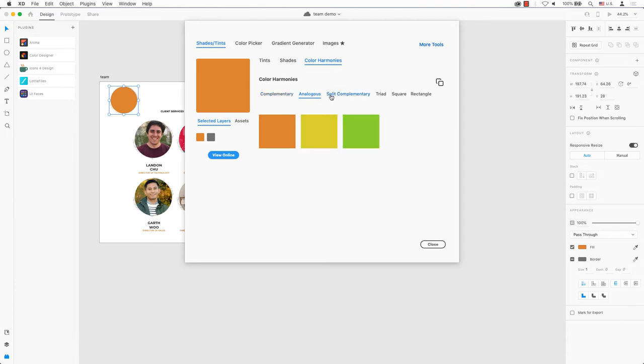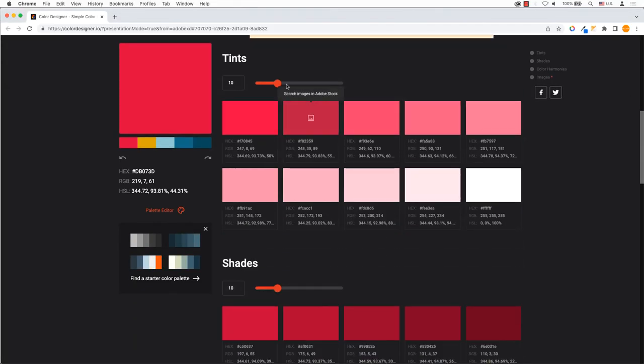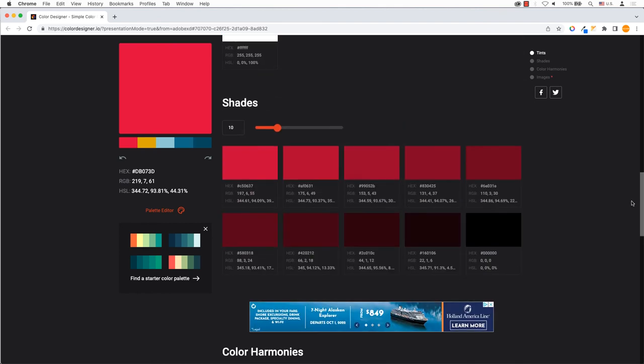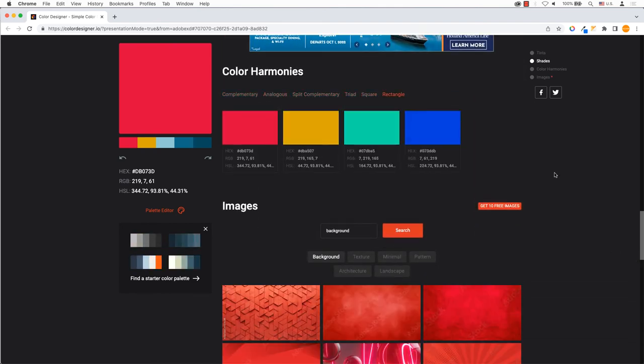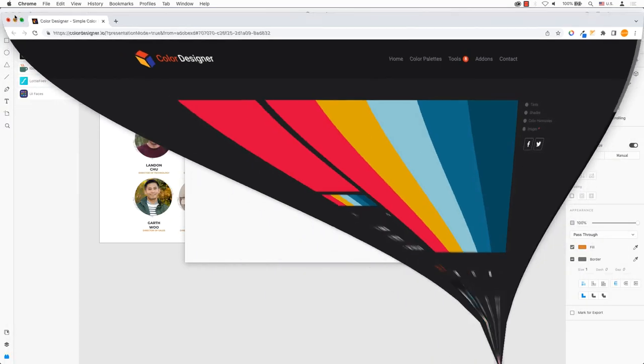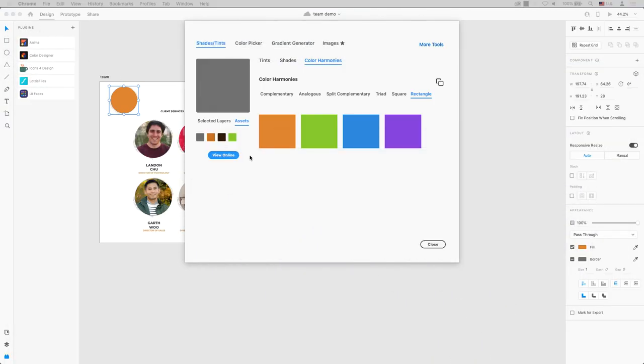Color harmonies can help you choose from any combinations of complementary, split, and triad harmonies. Simply hover over the color and click the plus icon to save it to your assets panel. Finding other colors that work with your mock-up and prototype is easy with this tool. Click on View Online and it will open the Color Designer website with the same tools we just went over, such as color palettes, tints, shades, and color harmonies. Once you're back in your workspace, all the colors you saved are in your assets panel for you to use.